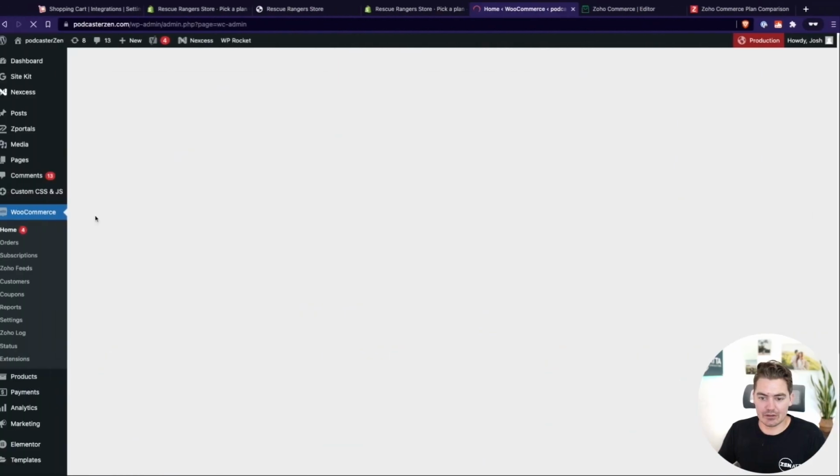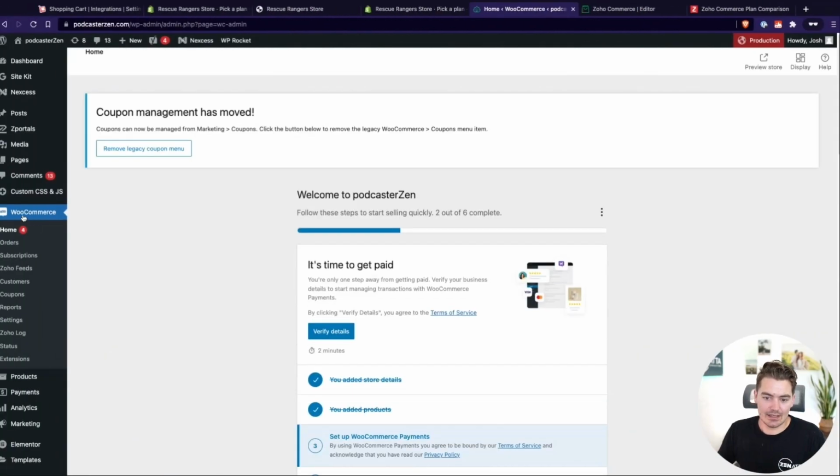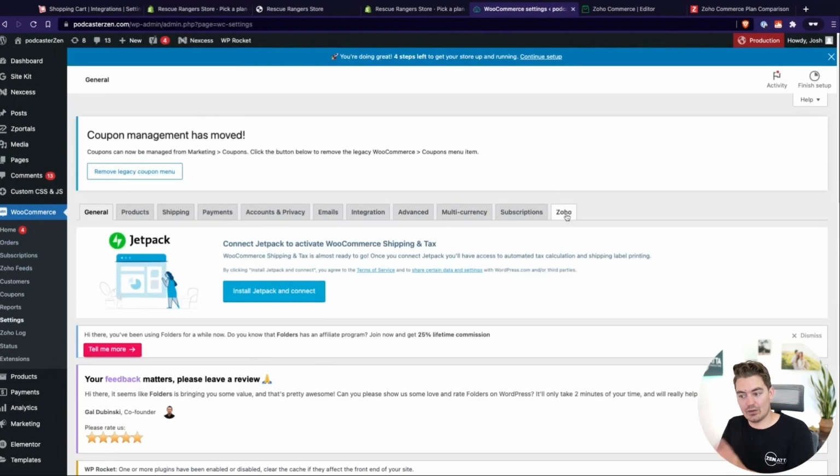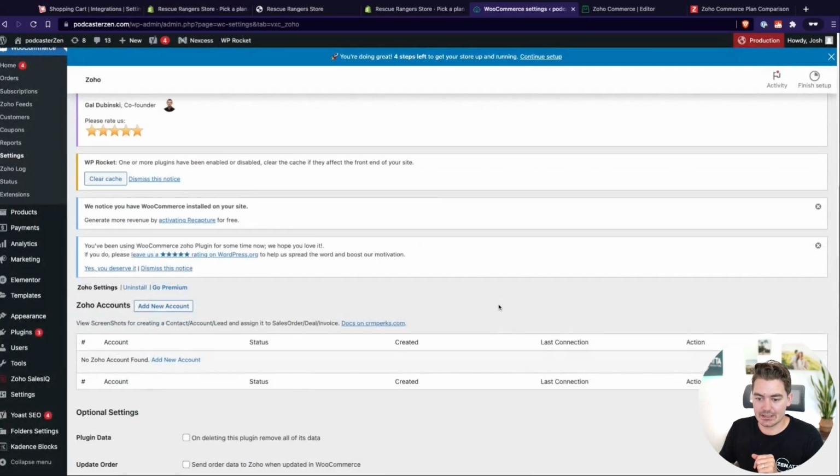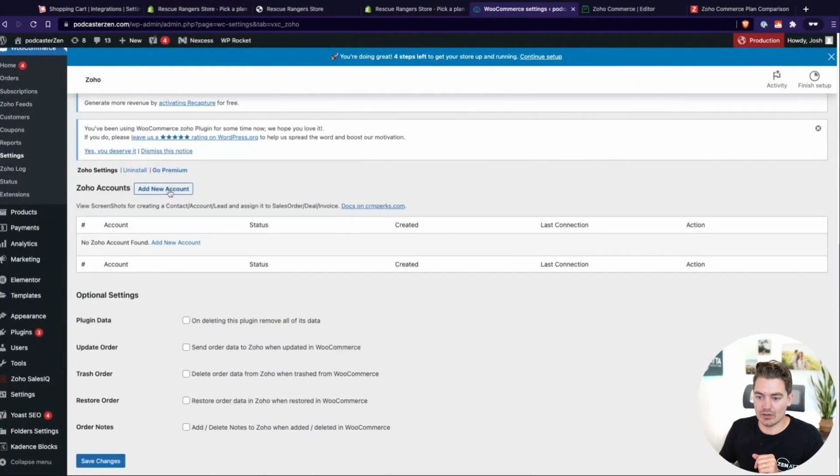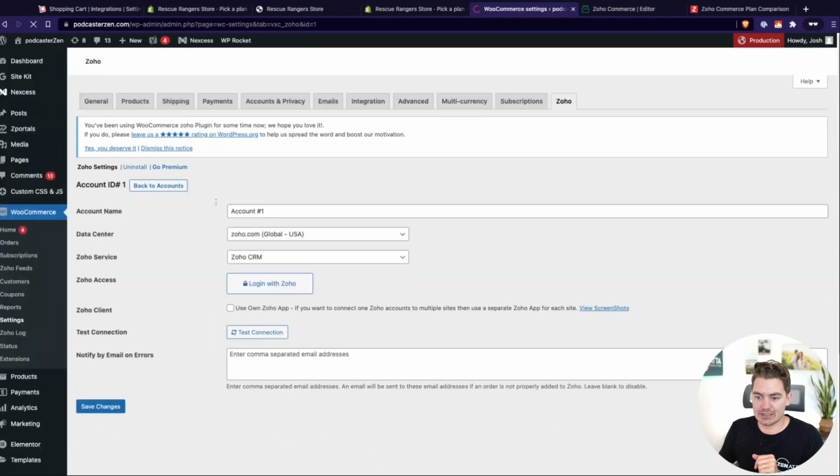So let's just hop in real quick to WooCommerce. So we click on it, and then we want to first go into settings. You will only see this tab after you add that Zoho WooCommerce plugin on the back end. But after adding it, you'll see this tab, and you'll want to go into here first, and then you need to add your account. So simply click add account.